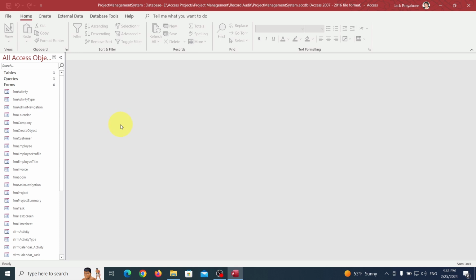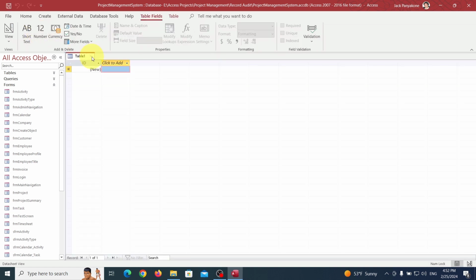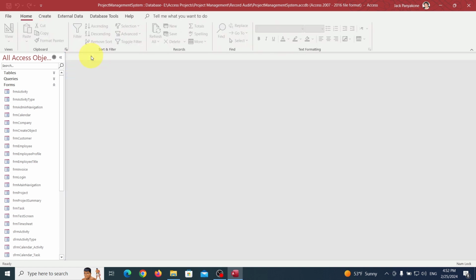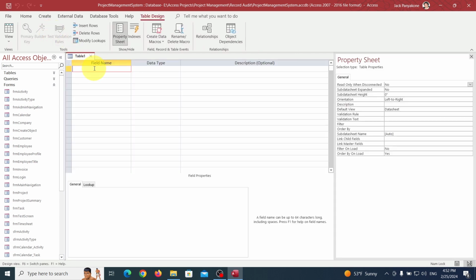So I basically have an idea of what to do here. You just need a table. Oops, I'm going to change that. Hold on. Change it to a design view. We're going to need a table. Let's call this a record audit. ID, we're going to use string.